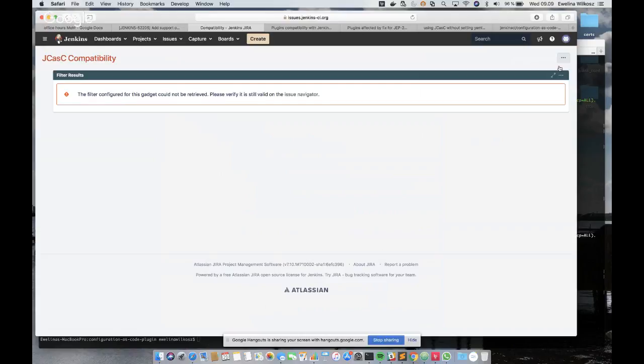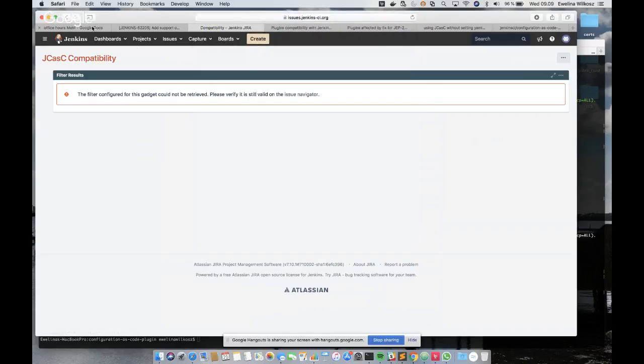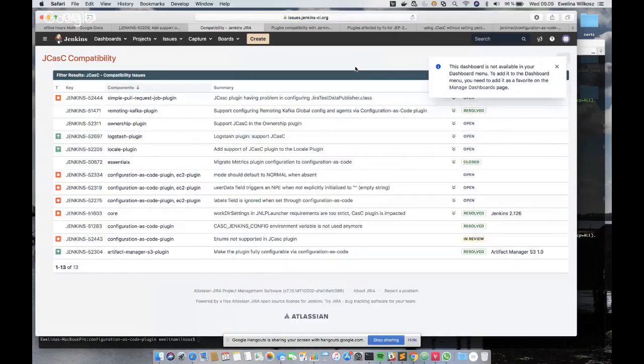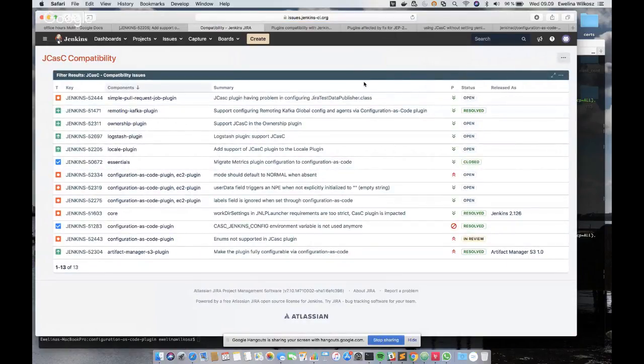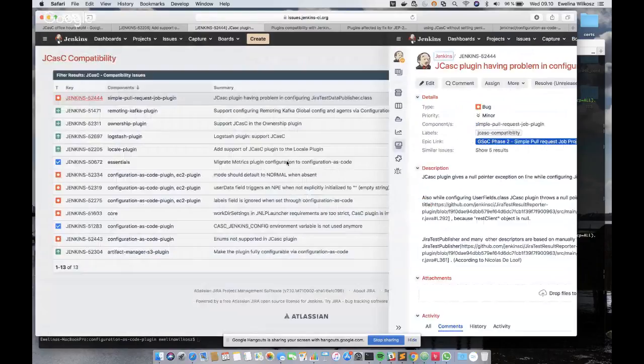Okay. JCasC compatibility issues. Details. Yeah, it's a filter thing again. Please try again. Yeah. Okay. So it looks like something like that. So we have component, we have some summary, we have released as field and the current resolution status. So you use the label JCasC compatibility to get on the dashboard.